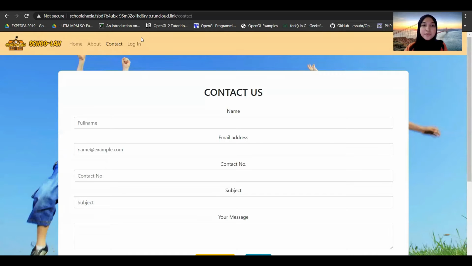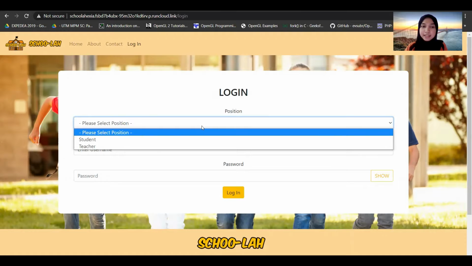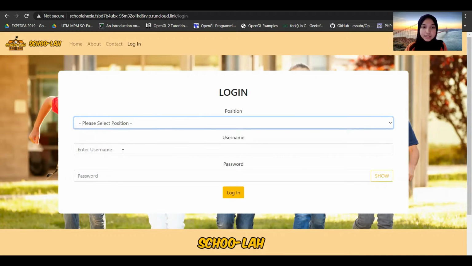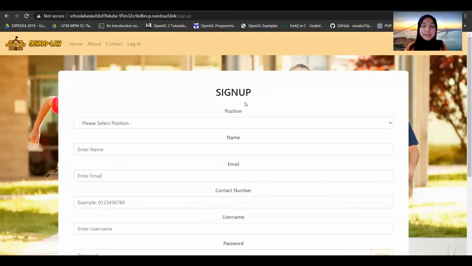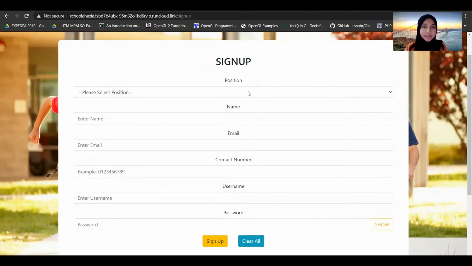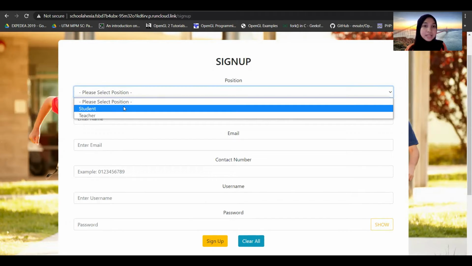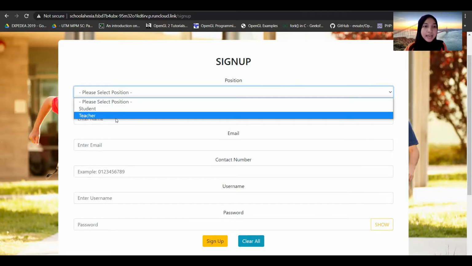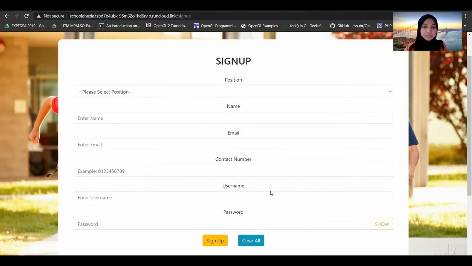And also we have provided login features where user can log in by inserting a student or teacher position and enter the username or password. And also, instead of login, user also can get started where they can simply sign up if they don't have any account for the Schoo-Lah application system. And the first one, they have to choose whether they want to sign up as a student or teacher, and then fill in the requirement stated below.